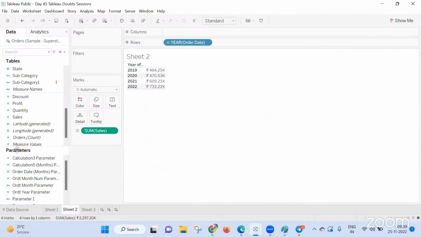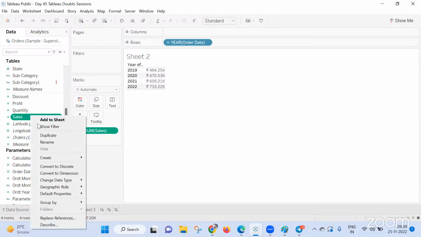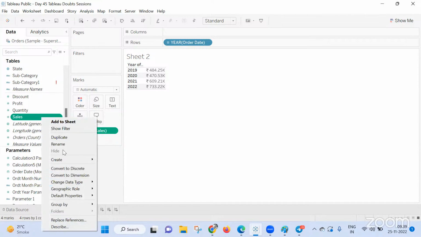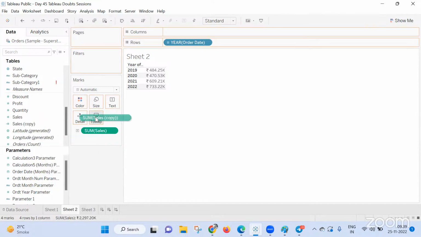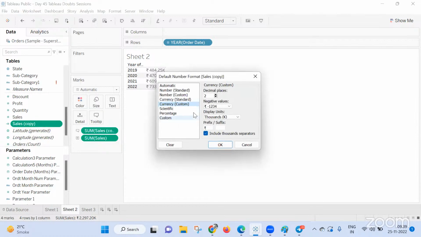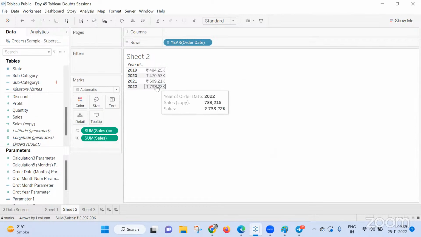Now, in the tooltip, if you want it in a different way, what I said is duplicate this, and then bring this into the tooltip. Okay, so it means we are creating a calculation field that is the sum of sales. Yeah, because when you change the field format, it will reflect in any instance of that. So that is why you make a copy and then use it.